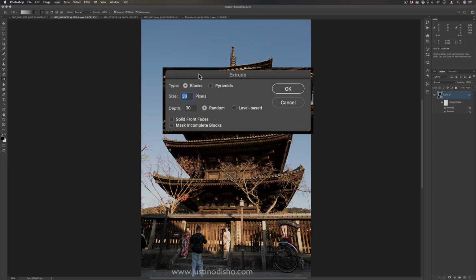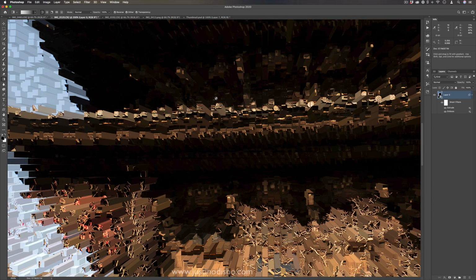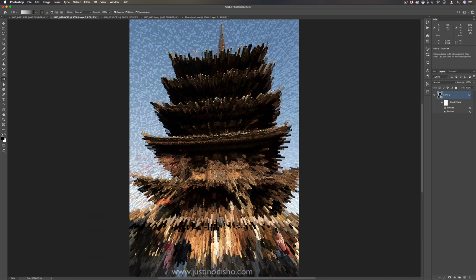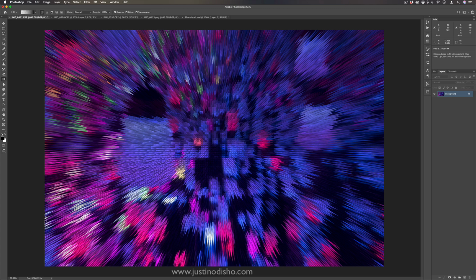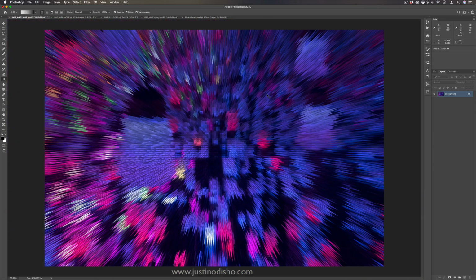So this will allow us to pop out and extrude our image based on a couple options. We can do blocks or pyramids, and we can choose the size of the pixels and the depth of the pixels, and press OK. And this is the result we get from our original photo. It's really cool. It takes it and kind of blows everything out with pixels, so we almost get like this 3D block looking effect. Here's the same thing on the other photo, but this time with the pyramids version rather than the blocks. We almost get more of a 3D extrusion.